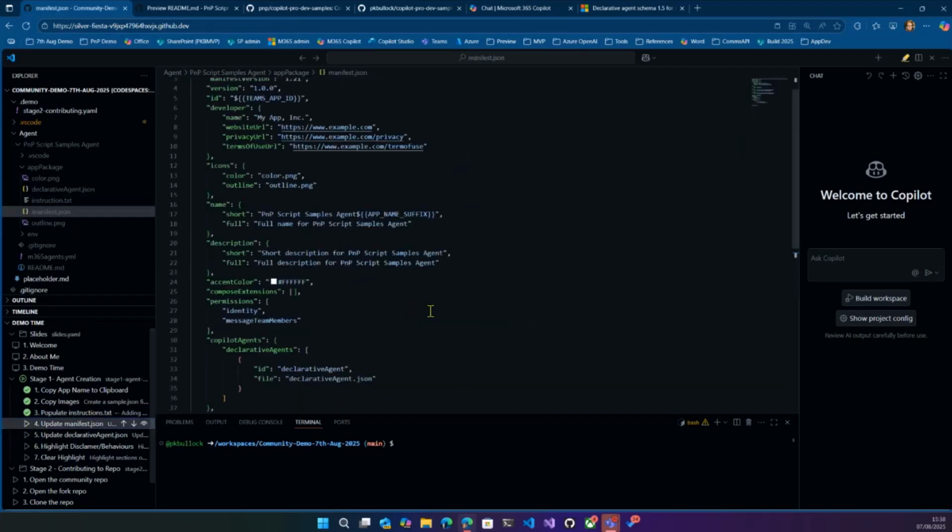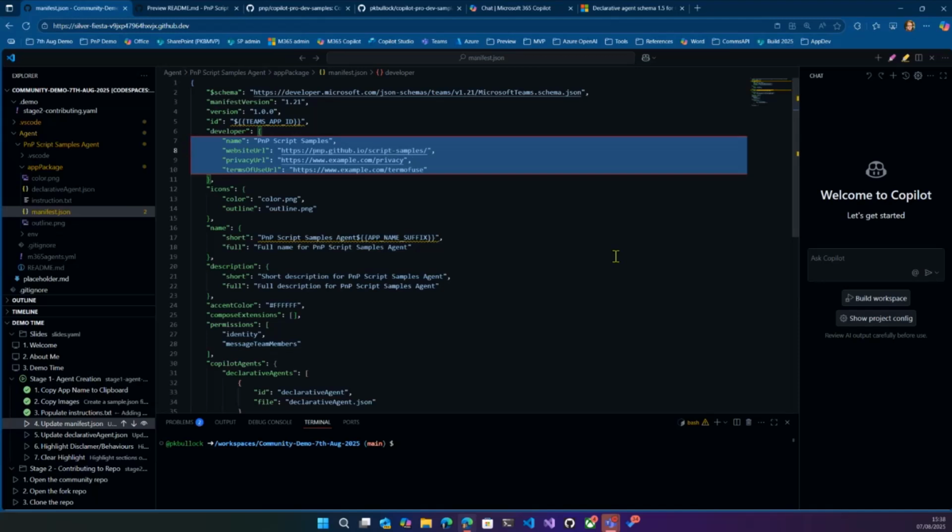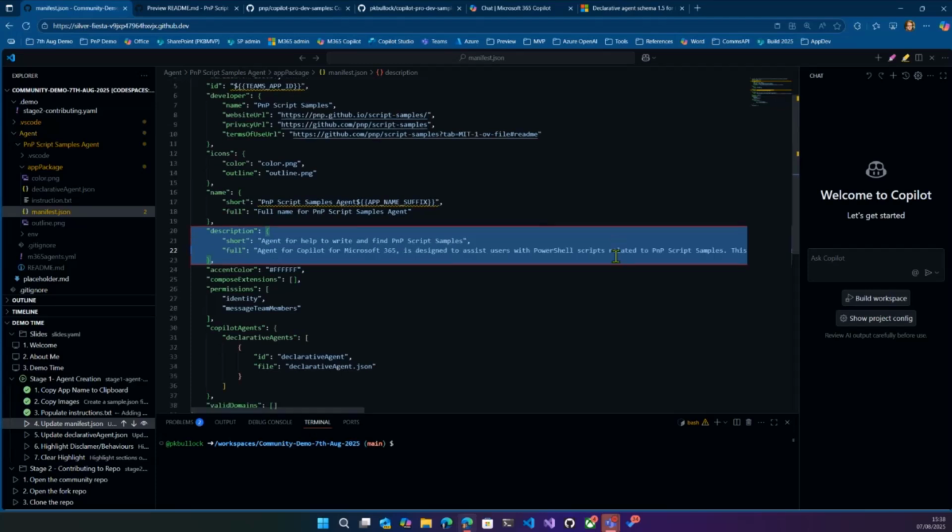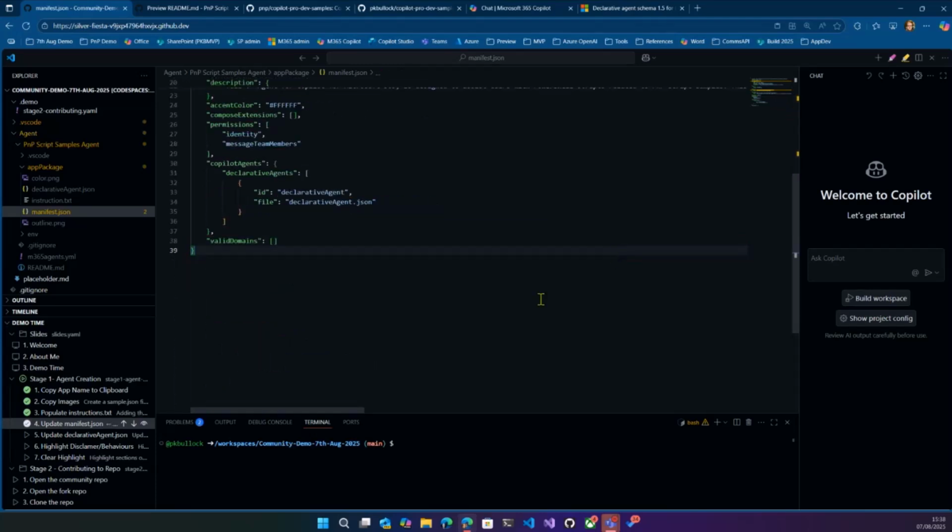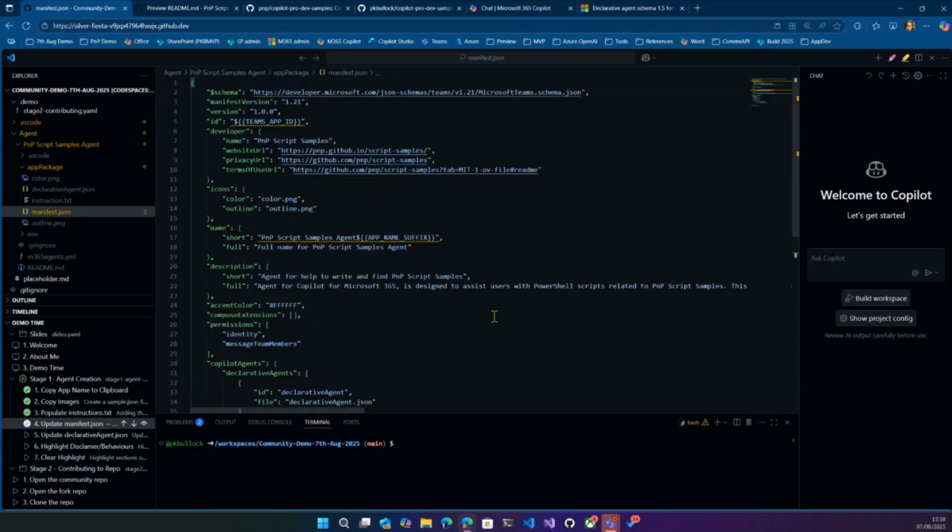I want to show you the manifest as well. This is just a description of your application, so a bit of details about you. It's filling out the developer information, then the description, so make sure that users know what it is. And that's all pre-populated.